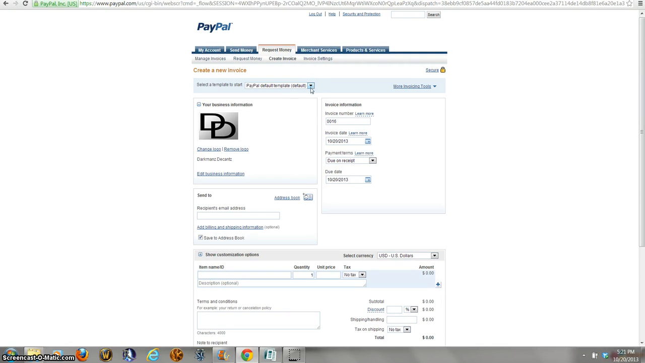From here, we've got a few different things we can do. One, this box is your business information. So you can determine what's going to show up on your invoice as far as your business information goes. You are able to insert a logo like I have here. You can change the logo, remove the logo. You can also edit your business information per invoice.